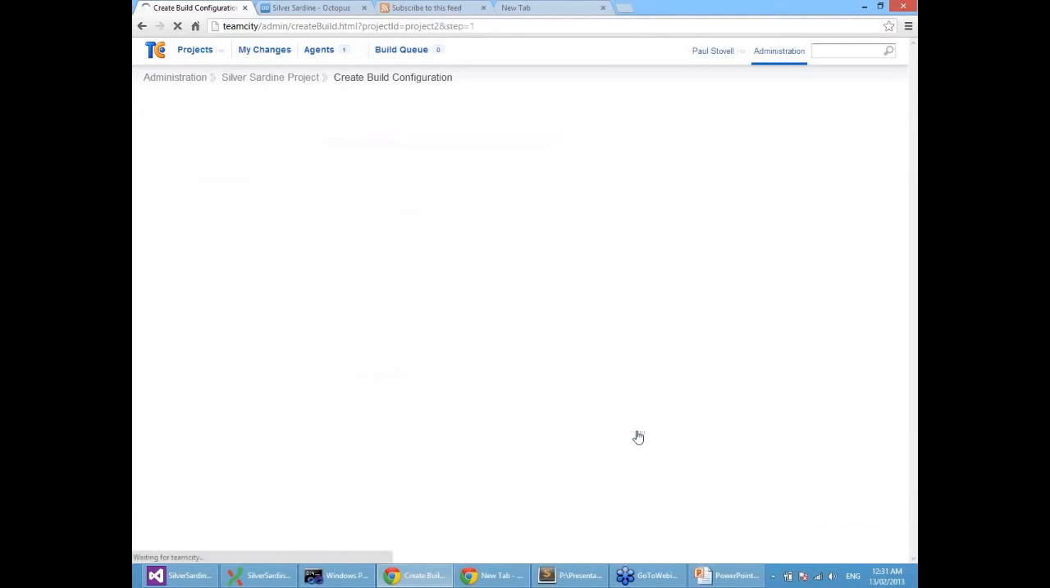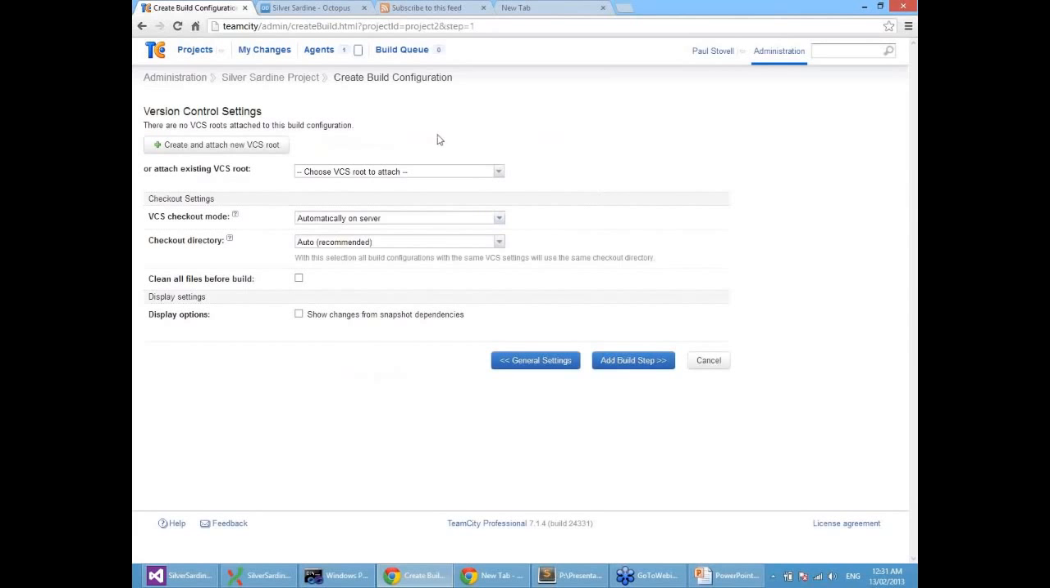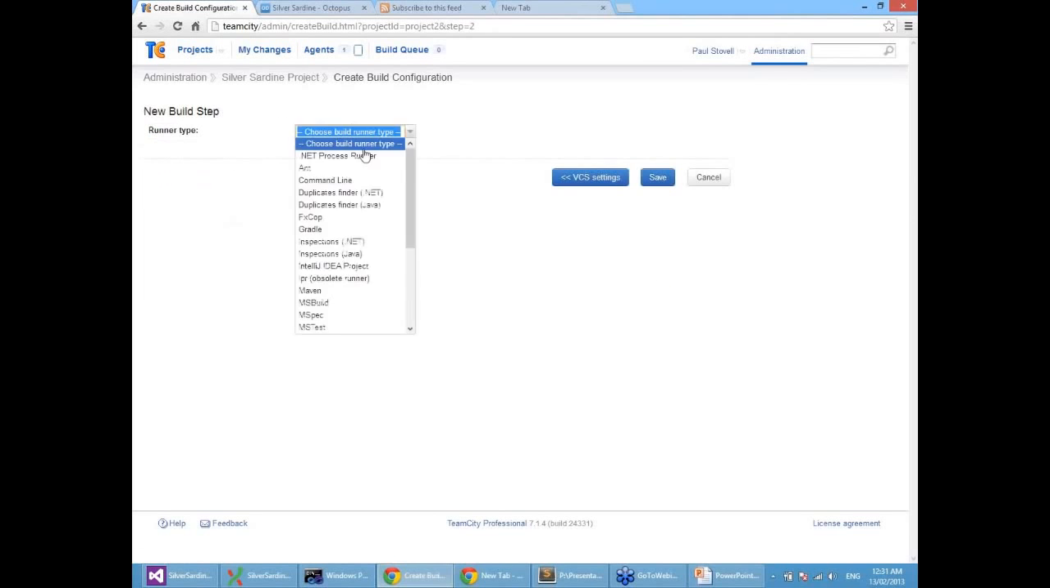We'll skip ahead here. Now, all of this is going to do is call Octopus and tell it to create a release. So we don't actually have to connect it to a version control system. And for the build runner type, we've created a custom plugin for TeamCity that allows you to call an Octopus API to create releases and do deployments. So I'm going to choose the Octopus Deploy release runner type.